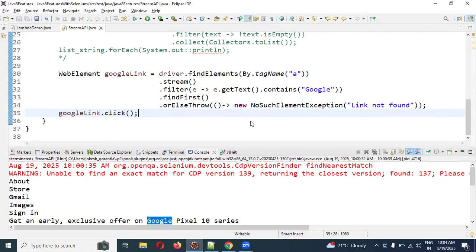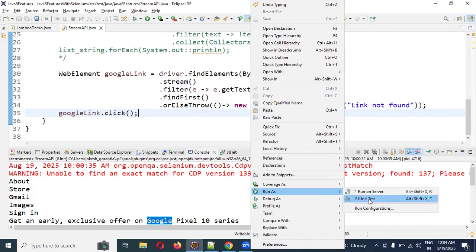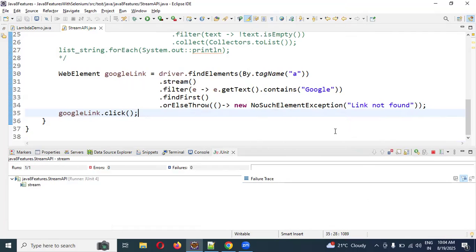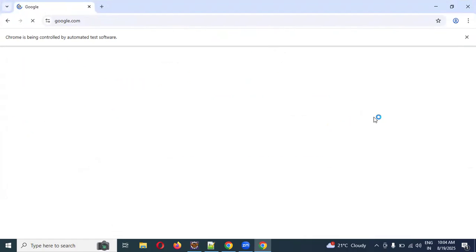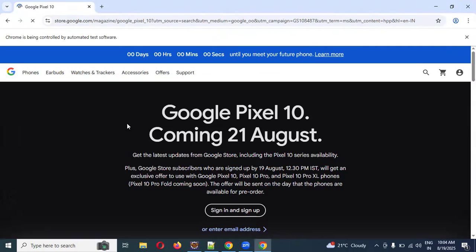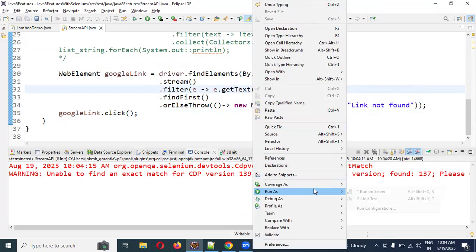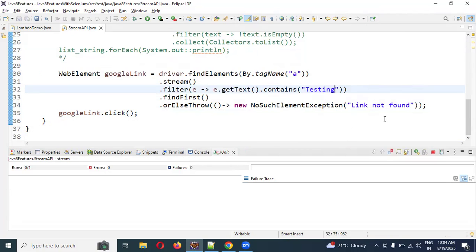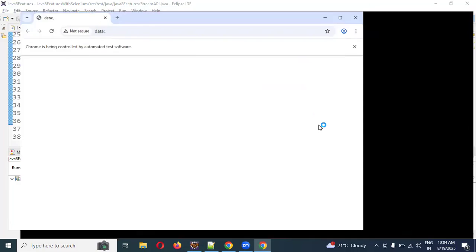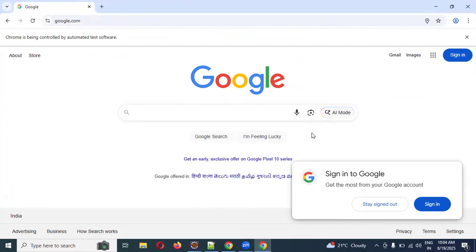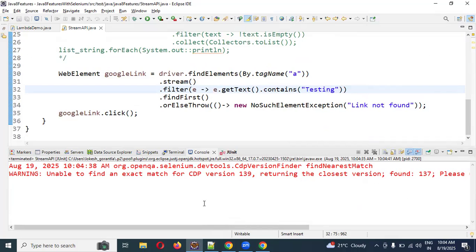Now again, I'm going to run this particular place. See, another page came. Google is present, it was able to find it and able to click it. Right? It is perfect. Now I'm going to use testing here. We'll see whether the link not found exception will come or not. No, it is not doing that.